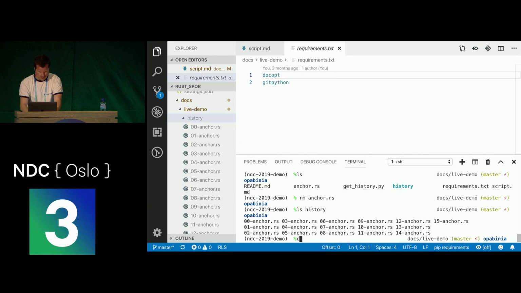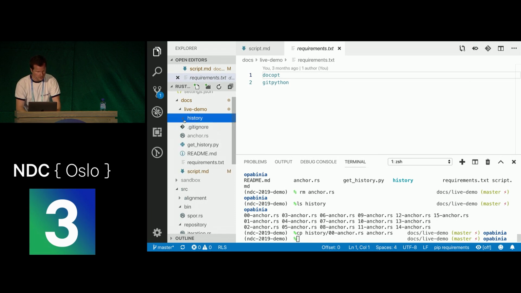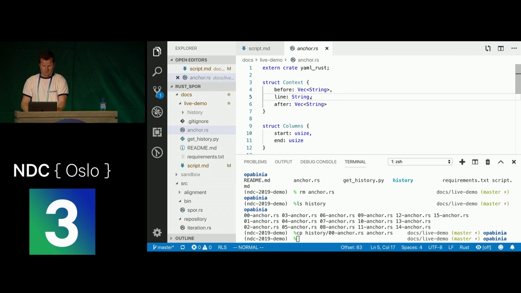So I'm going to copy history 00 anchor to anchor.rs. I'm going to close this history here. So now anchor.rs looks like this. It's a bit of Rust source code, and we are going to create an anchor on this line here. And we're going to see that that anchor follows that line of code as we make all sorts of changes to what's going on.